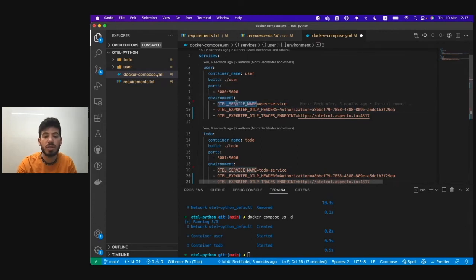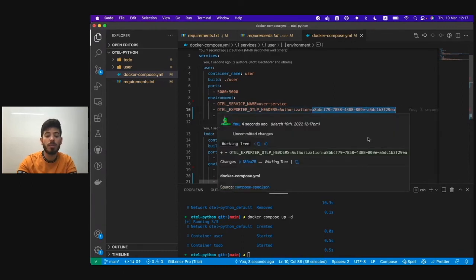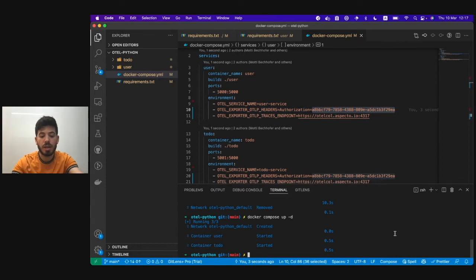So you're going to set your service name. In this case, it's the user service. I just set it to user service. Here, I'm going to set it to my to-do service. You're going to set the endpoint. In this case, it's the Aspecto IO hotel collector with a specific port. And you're going to add your authorization token.